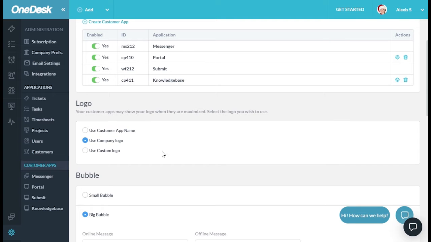To upload a company logo, just go to Company Preferences here, and you can upload your logo, which will be used across the applications. It is highly recommended to do it because that simple thing will customize a lot of options in OneDesk.